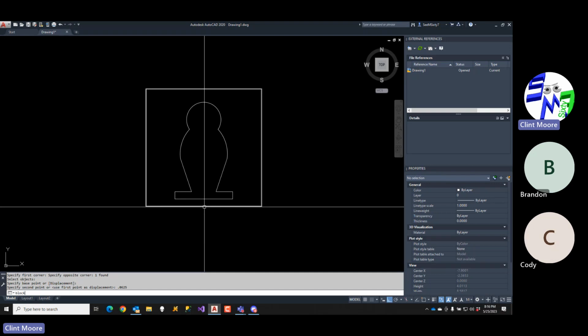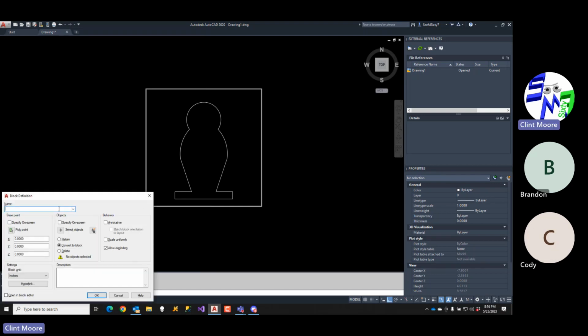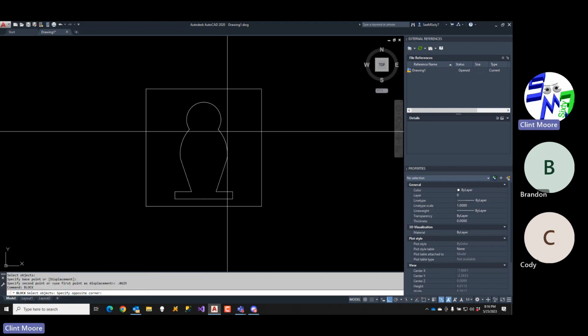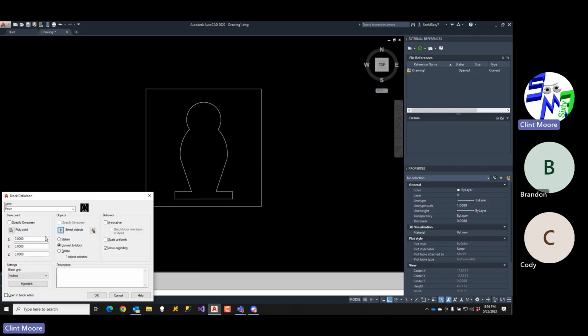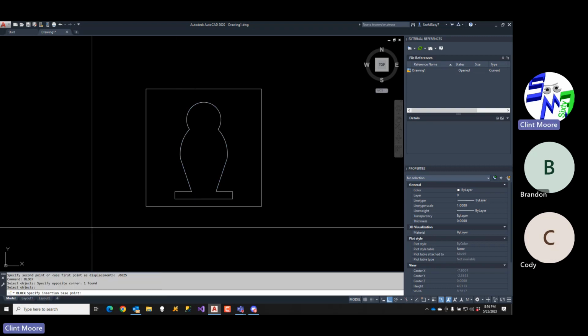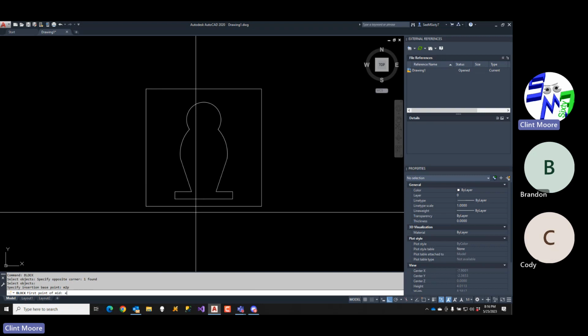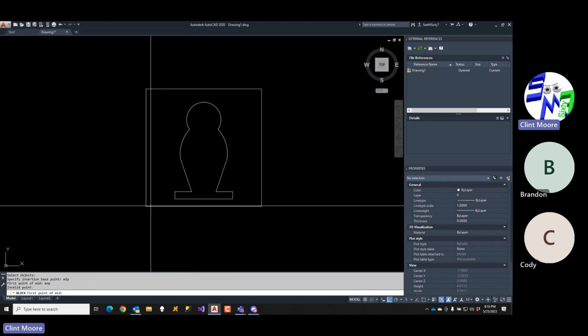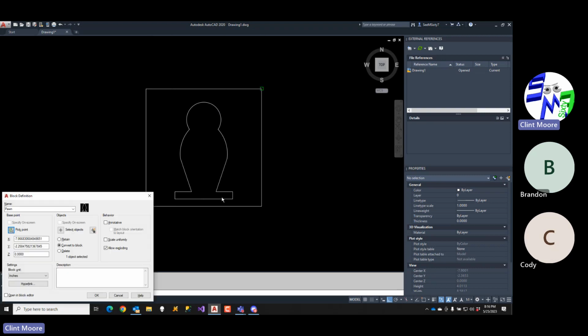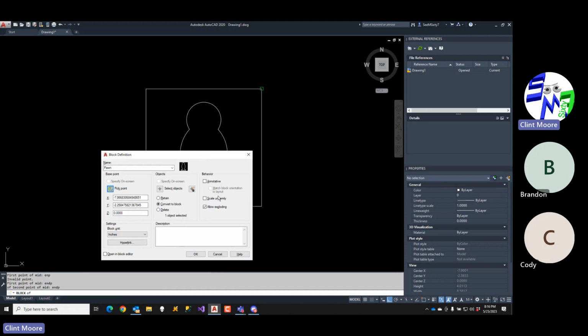So let's make a block, and we're going to call this pawn. All right, I'm going to select the objects. And then I'm going to pick a point, and I'm going to say M2P, because I like in the middle of the square. END point of there and END point of there. Now, granted, it requires me to pick multiple points to get to that point, but that's okay.